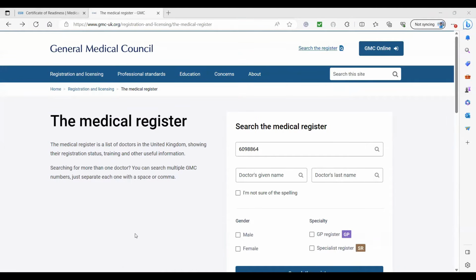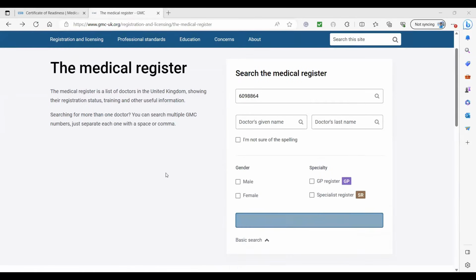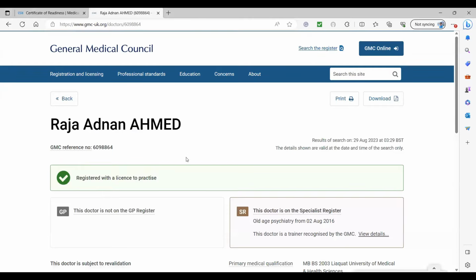So let me explain this again. A lot of people say to me, I understand that my consultant needs to be on the specialist register of the GMC, but I don't know how to check that. He or she is just working as a consultant, and I don't know if they are on it or not. So simply put in their registration number if you know it, or search their name. For example, this is my registration number. If I search on this, you can see this is my name, and then it clearly says this doctor is on the specialist register. So it means that I'm one of the doctors who can actually sign the CREST form.